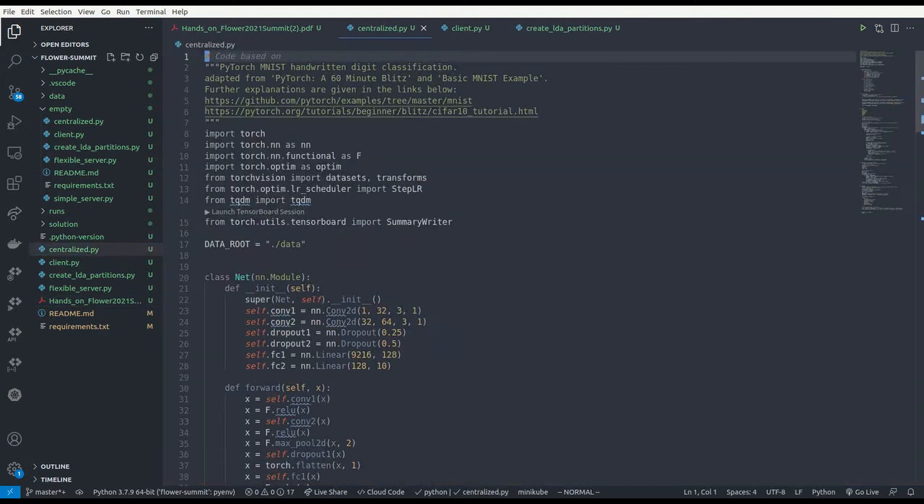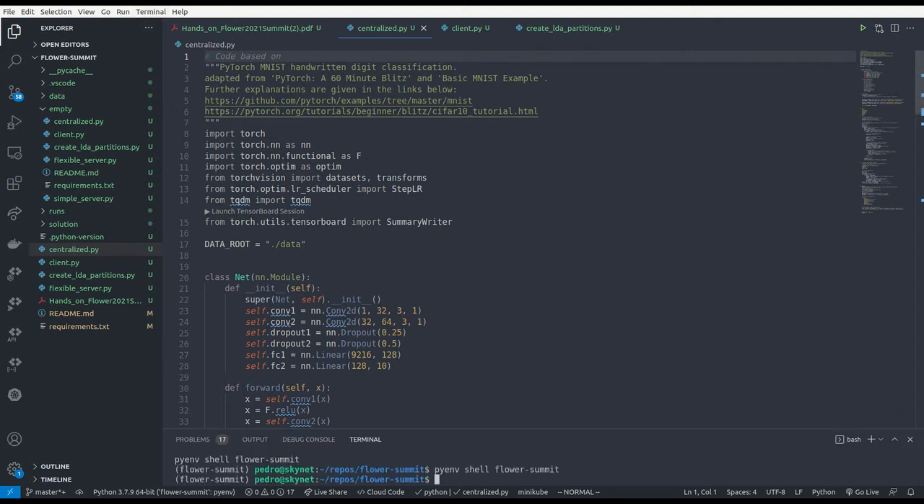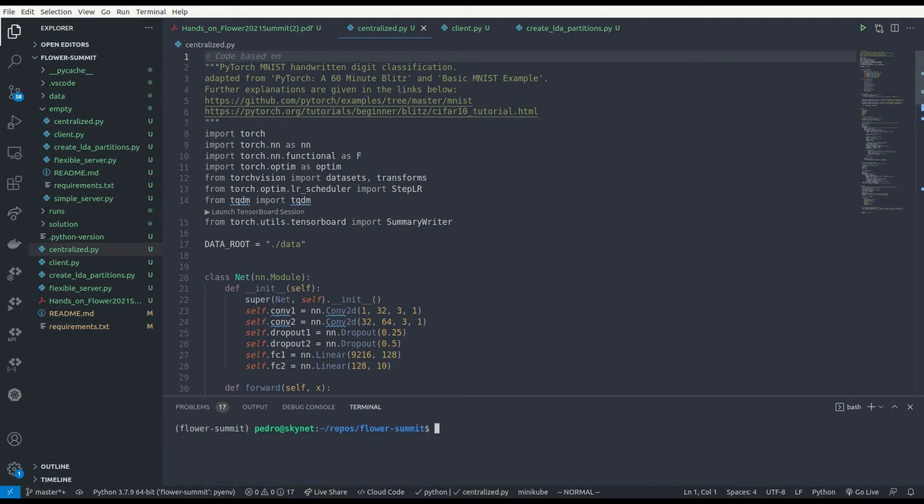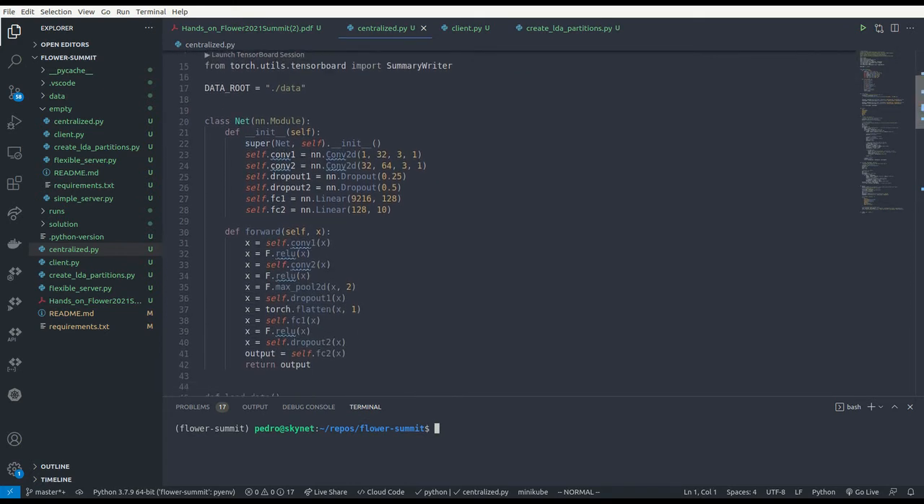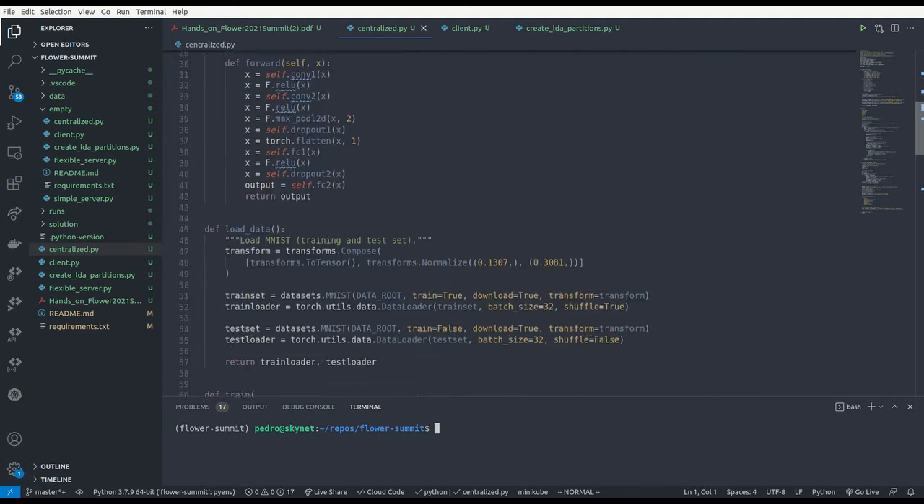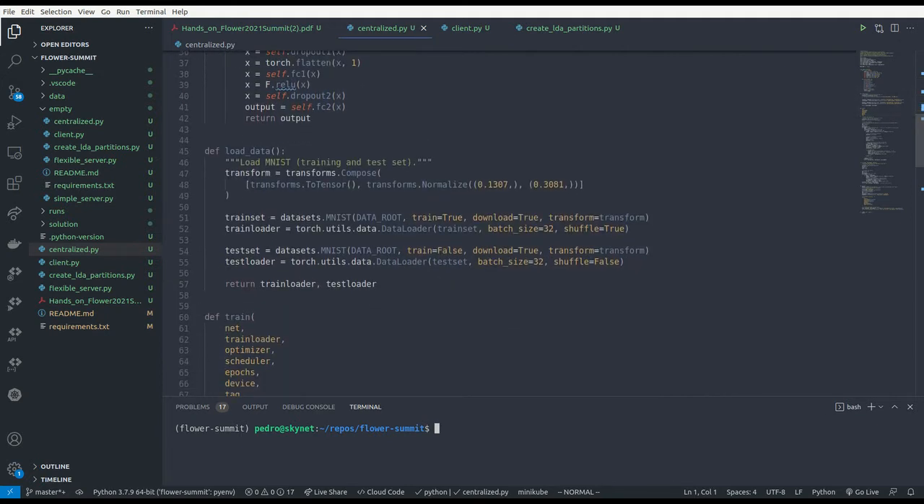Let's open here the centralized model, and the terminal here, to make a little bit more space. And here we can see that we have exactly what we said. We have the definition of the network, the layers, and how we do the forward pass. We define how we are going to load data using the standard datasets from Torch Vision, and from this load data function, we return train loader and test loader.